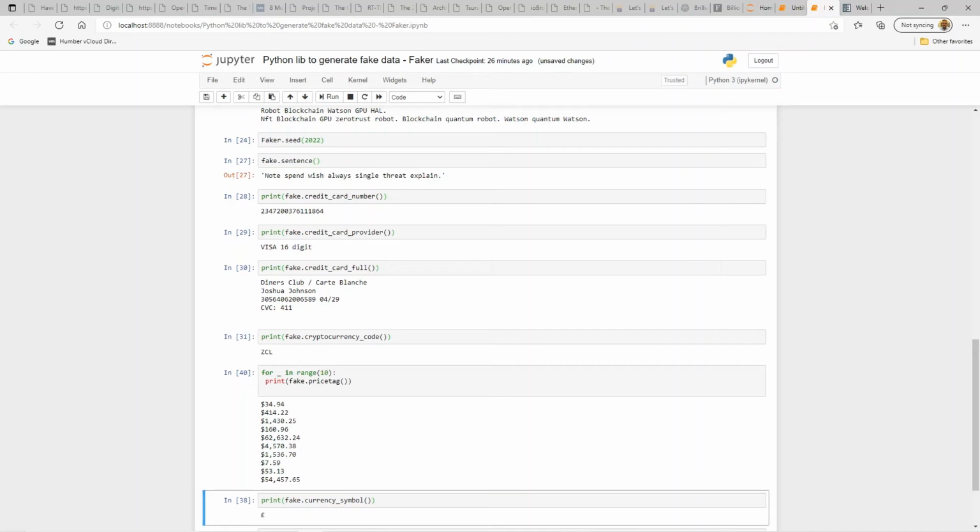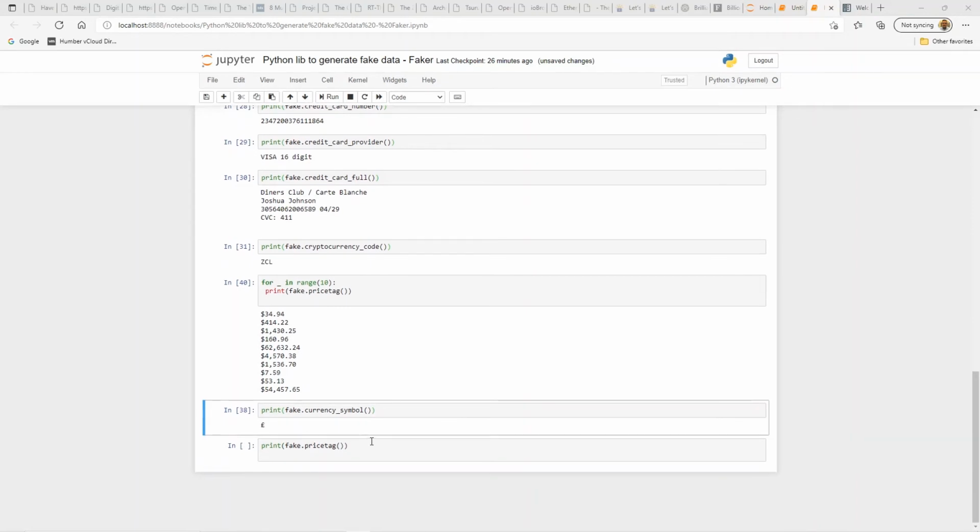Now let's look at some network and internet related providers. So let's see if we can generate company emails. I'm going to reuse this, and I'm going to say here, print fake.company_email. This will generate, again, this is all fake, but you're getting a bunch of email addresses. Perhaps you need to do some testing or use them in your mail program. You have this information, you can generate it.